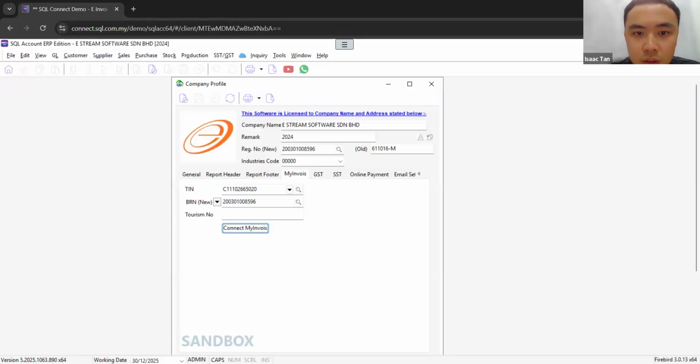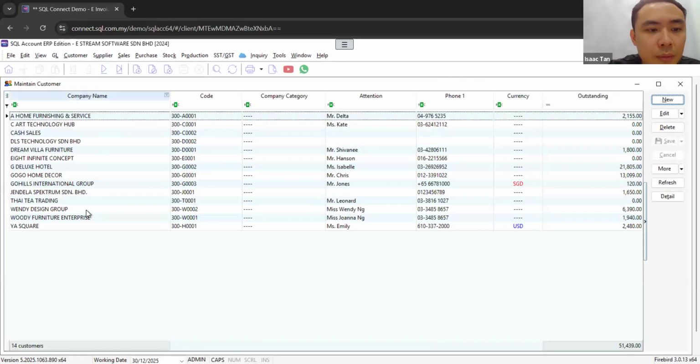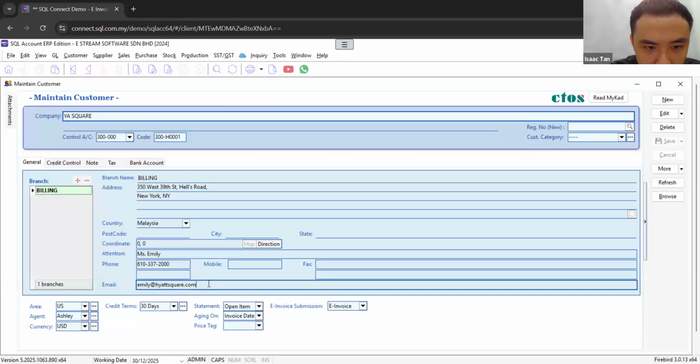Okay, second question. Can key in more than one email address for the customer which provided. Actually, in our maintain customer, normally if you want to key in more than one email, we will use this symbol and then key in another email.